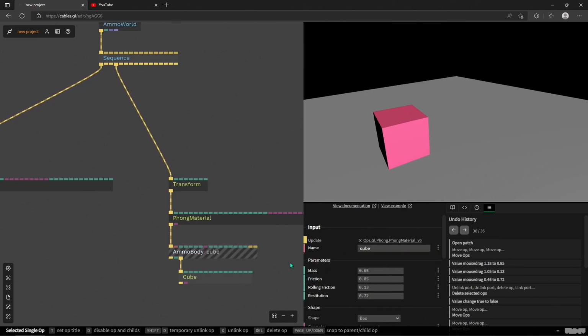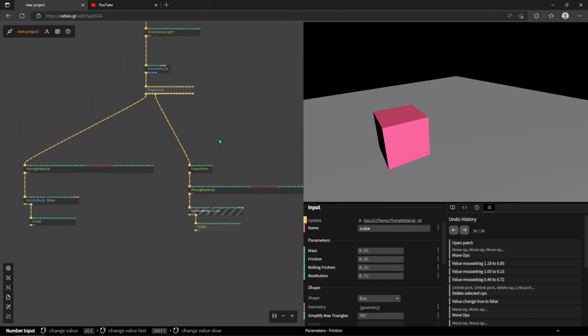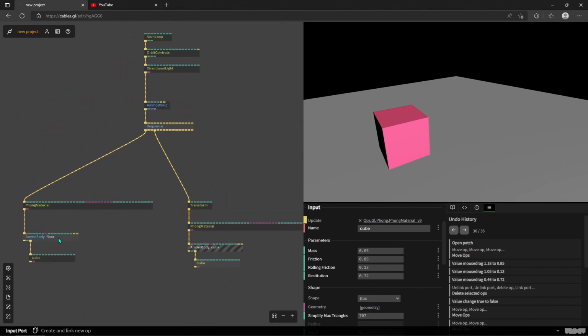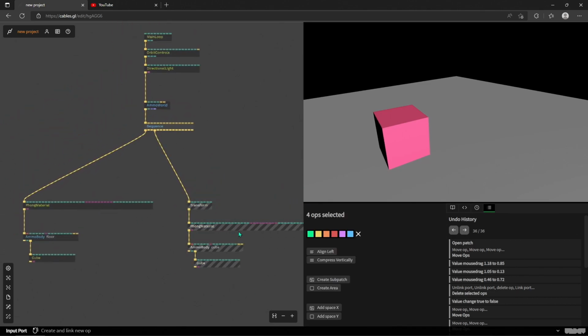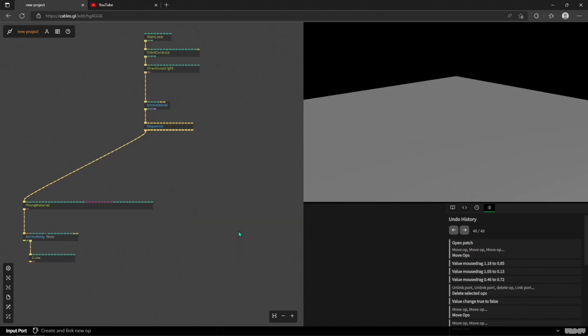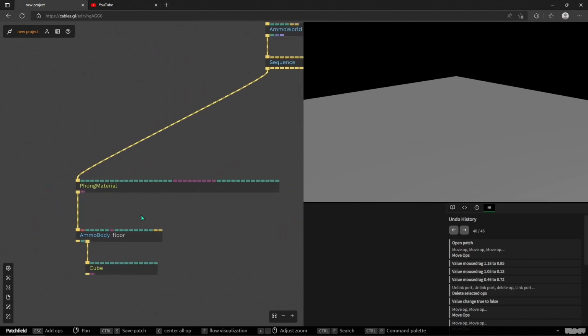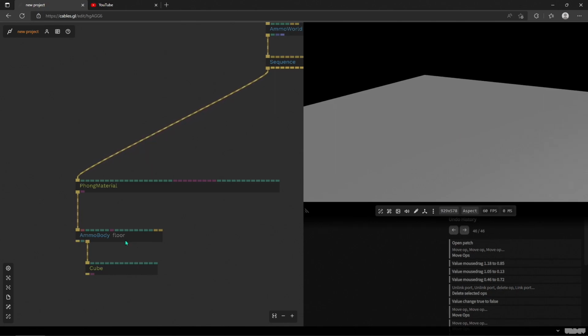And then we'll focus on this AmmoBody cube. Actually, you know what I'm going to do? I'm going to leave my floor, and I'm going to delete this pink cube and create it with you together. And before we do that, we'll look at the floor.